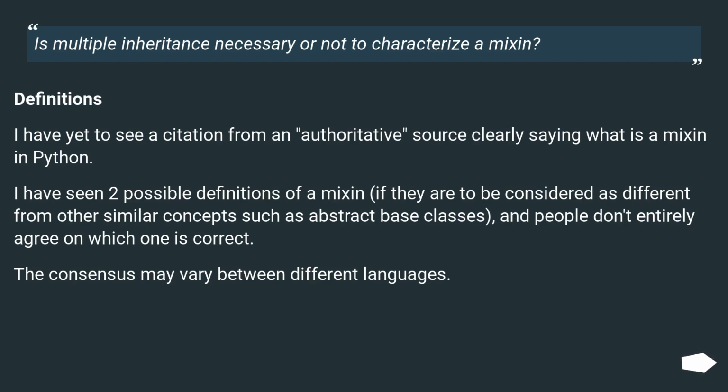Definitions. I have yet to see a citation from an authoritative source clearly saying what is a mixin in Python. I have seen two possible definitions of a mixin, if they are to be considered as different from other similar concepts such as abstract base classes, and people don't entirely agree on which one is correct. The consensus may vary between different languages.